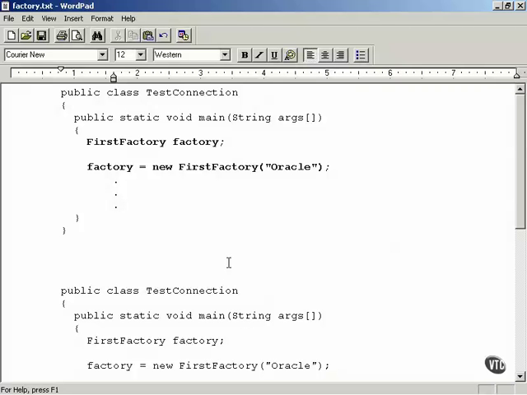So now let's put our first factory class to work and test it out inside a program called Test Connection. Inside Test Connection, we're going to create a new first factory class object, and we're going to configure that object by passing the word Oracle to the first factory constructor, which will configure the factory object to create Oracle connections. So that creates a factory object which is going to be stored as you see here. That factory object will be configured to create Oracle connections.